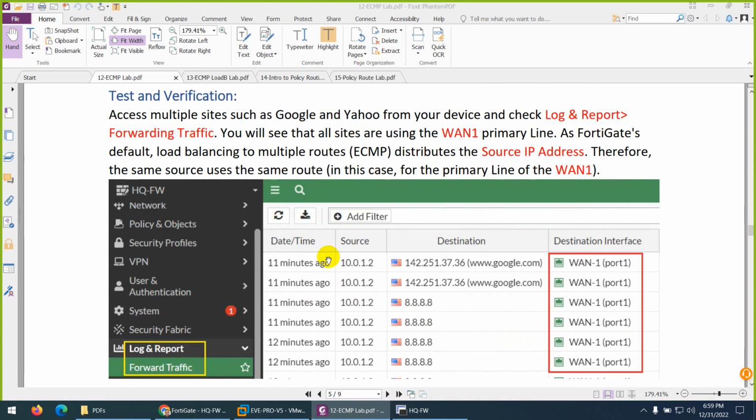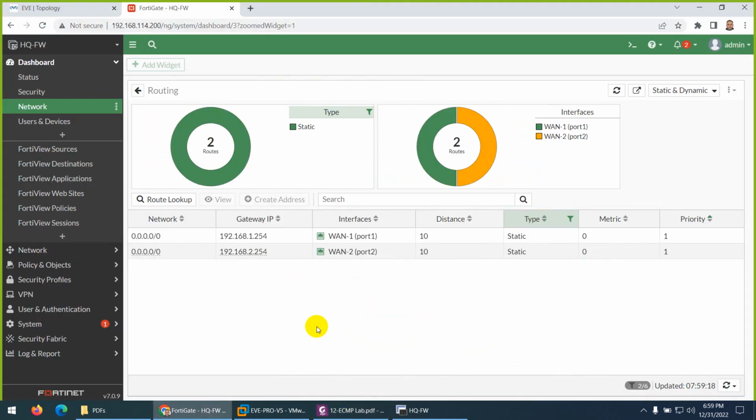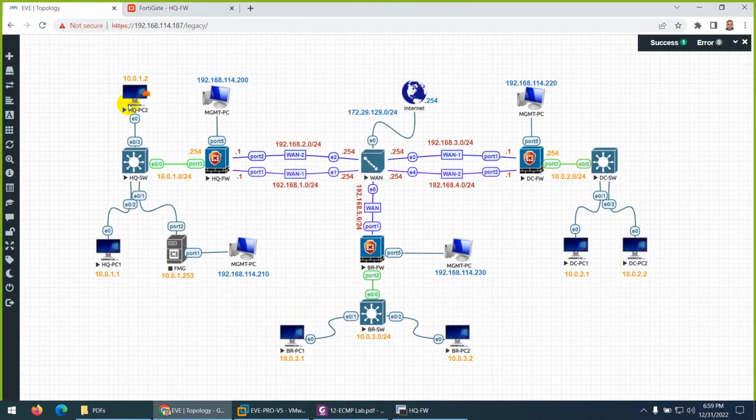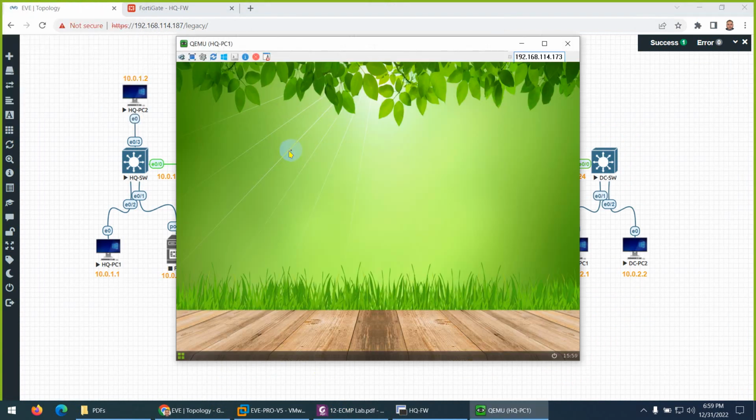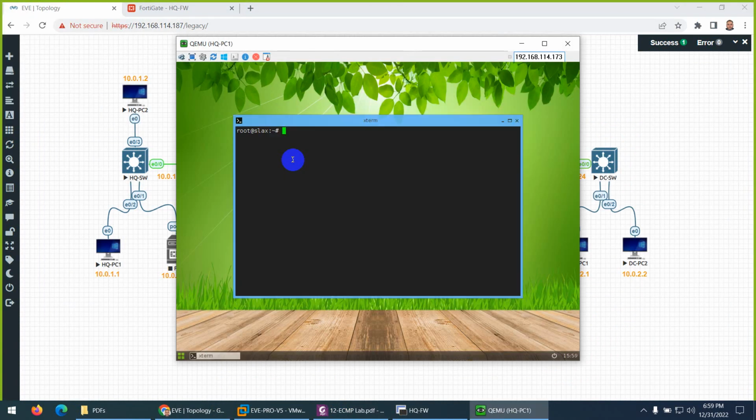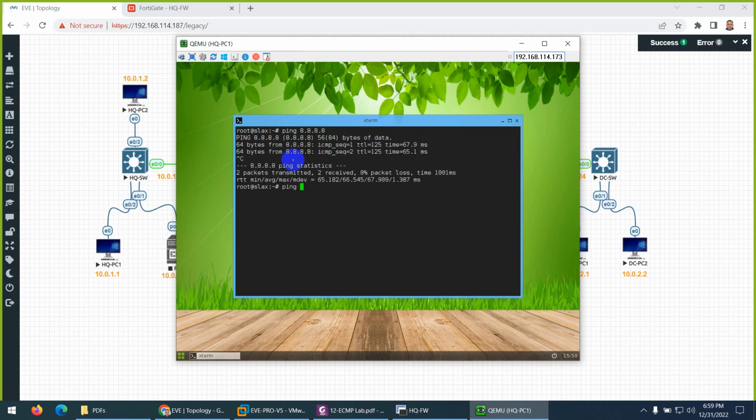Now the testing. Let's start to test how the traffic will go. Let me go to any PC such as PC1. We already assigned IP addresses last time. Let me go to the terminal and ping something. Let me ping 8.8.8.8, and let me ping 1.1.1.1 as well, and let's verify what the output is.